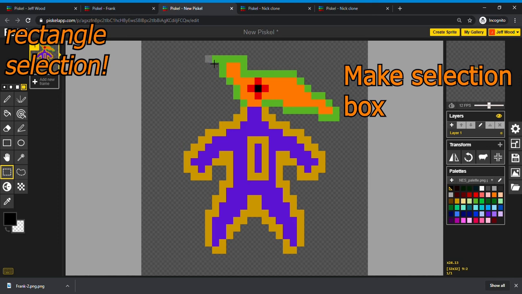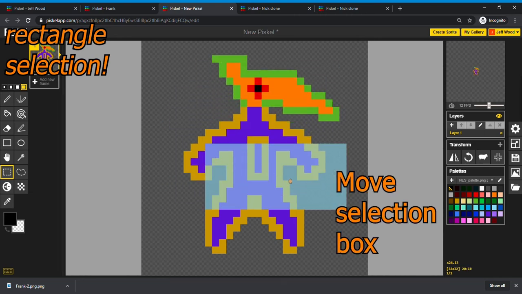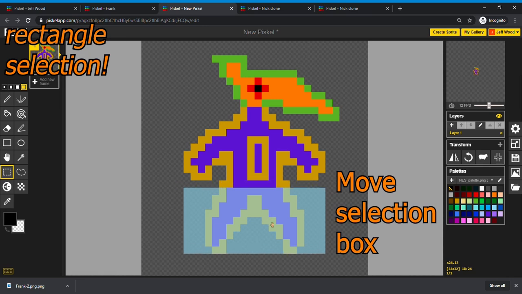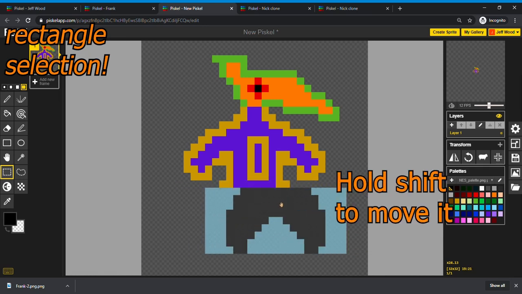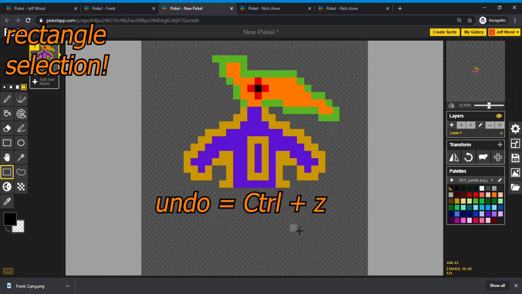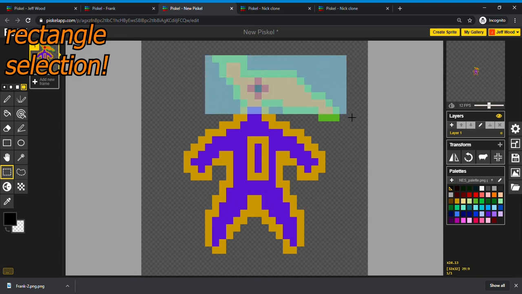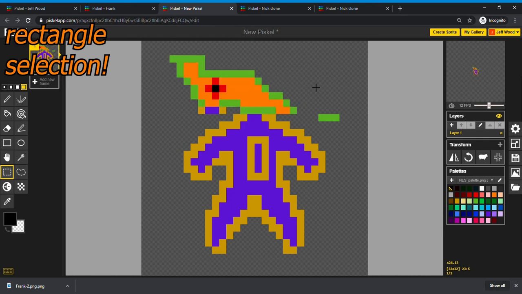Okay, so you make a selection box around something, right? So that's if you want to take something, you can move the selection box anywhere you want. And once you have it selecting the thing you want, you will hold shift down and you can move whatever you've selected and then click outside of it and it'll place it down. So I just undid with Control Z. Here's another thing you can do with the selection box. You can instead, oh no, actually, here, I just moved it again.